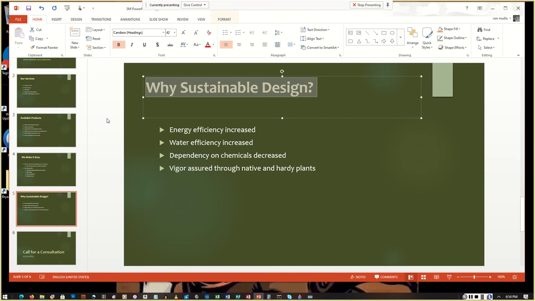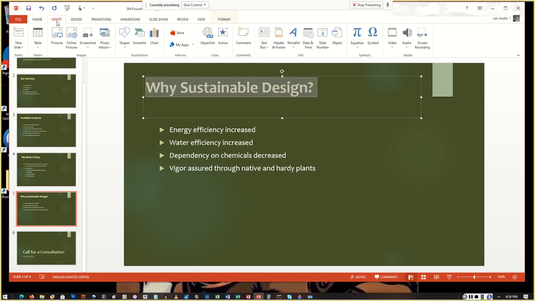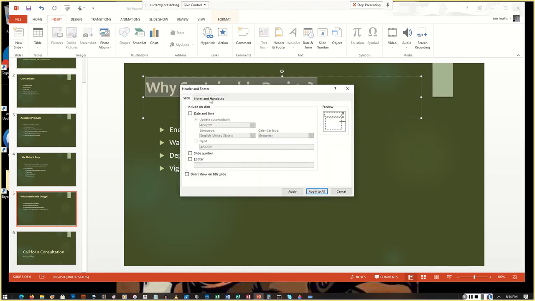9A says click the Header & Footer button located in the Insert tab, Text group, to open up the Header and Footer dialog. So I'm going to go to my Insert tab, and I'm going to go over to my Text group, and I'm going to click on Header and Footer. And let's see. 9B says on the Slide tab. So I'm on the Slide tab already.